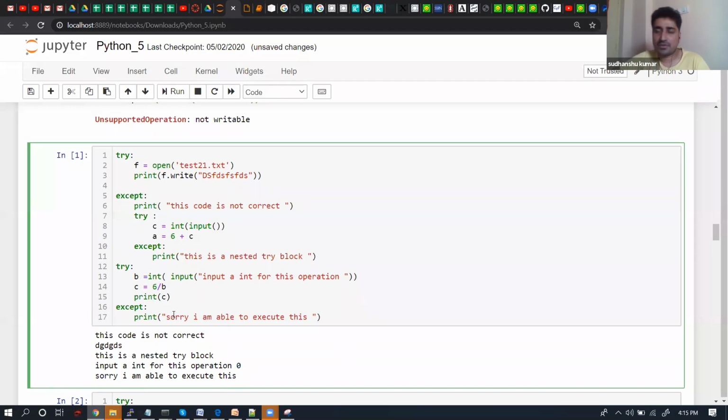So I think everyone is completely fine with this try and except statement. If you have written a try block and have not written an except block, for sure it's a syntactical error. So whenever you write a try block, you have to mention an except block as well. That is a must.